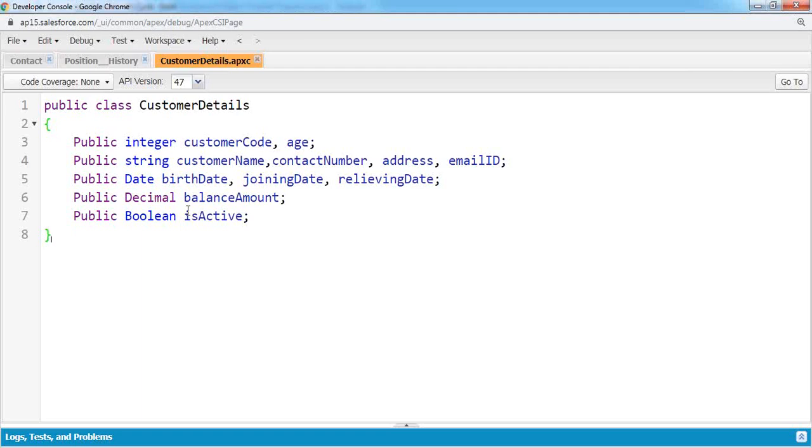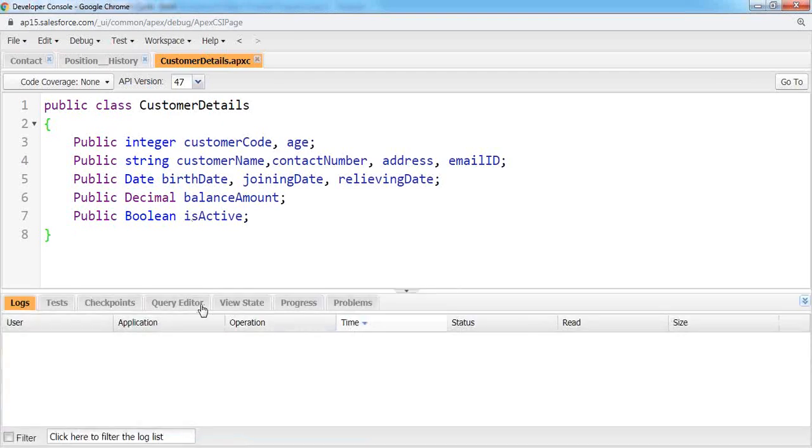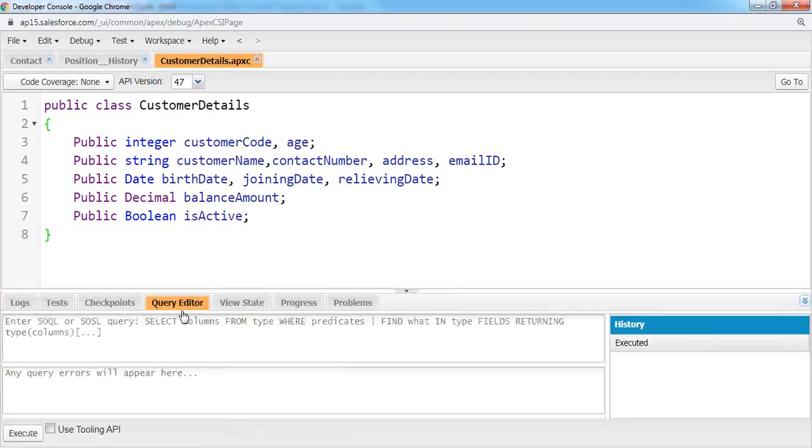Then what is the guarantee that my class has been stored inside that object? Do we have any chance to query that information? Yes, we can query that. Now, how can we query from that object? Let me show you. Go to the query editor. Now select the ID of the class, the name of the class, from what is that object name? Apex class object. That's it.